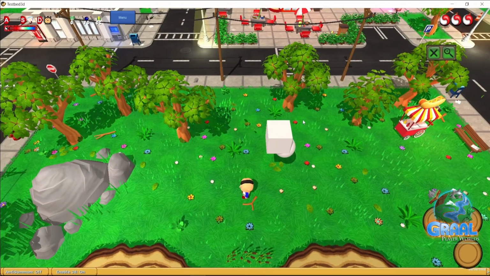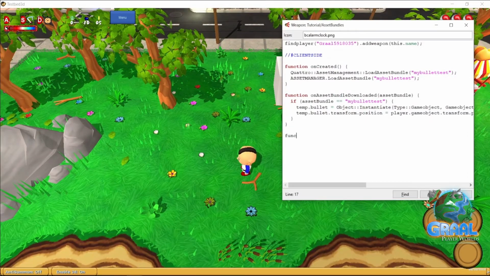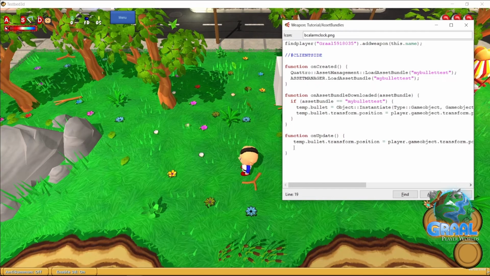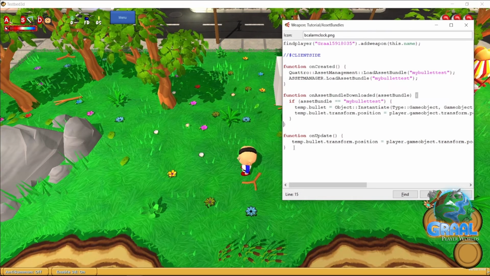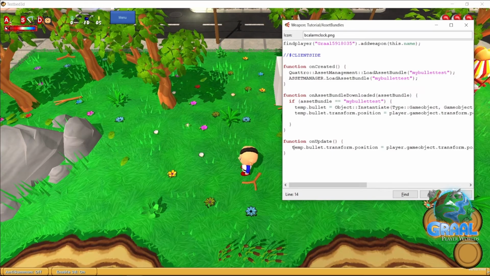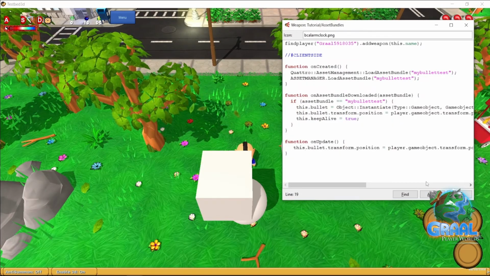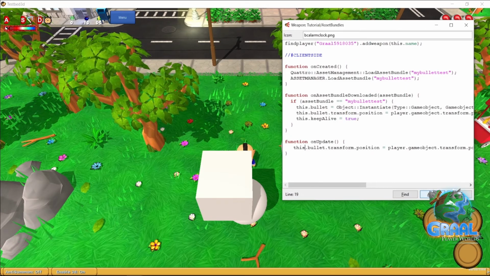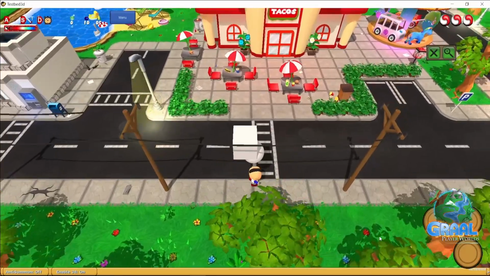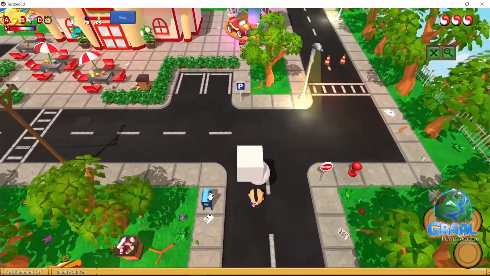But imagine something else. Now, if we go right here and add function on update, and actually copy this line of code, and then when the actual bullet spawns, we go with this.bullet.keep alive equal to true. Now when I hit apply, yeah, the problem was basically we were using temporary variables when we had to use this variables. Now when we hit apply, as you can see, the bullet is following the player.